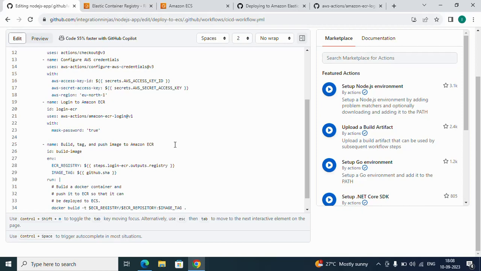So let's do this. We'll get the registry URL from the registry details, which, after login to Amazon ECR, it will return us. So we'll save this registry URL in this environment variable, and we'll save our image tag, not using the GitHub commit ID. It is recommended, but for this reference, I will just use the simple thing, latest.